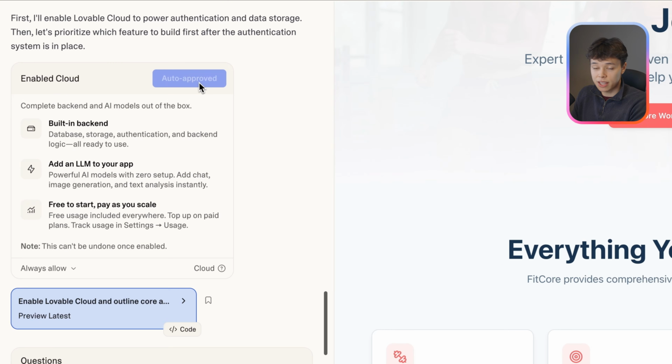Now we can see I have this set to auto approve, but typically you would have to press on allow when you get one of these pop-ups. And this pop-up is the Enable Lovable Cloud pop-up, which basically outlines all of the features that Lovable Cloud allows us to do. So we have built-in backend, data storage, authentication, backend logic, all ready to use. And then you also have the ability to add an LLM or an AI within your app. In our case, we want this little workout tutor, so we're going to have to use this feature as well.